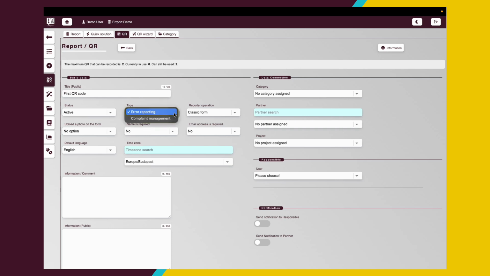Select the type of the reporter. It can be error or complaint. This determines how the report form will appear. You can allow users to upload a photo. You can also make the photo upload mandatory.